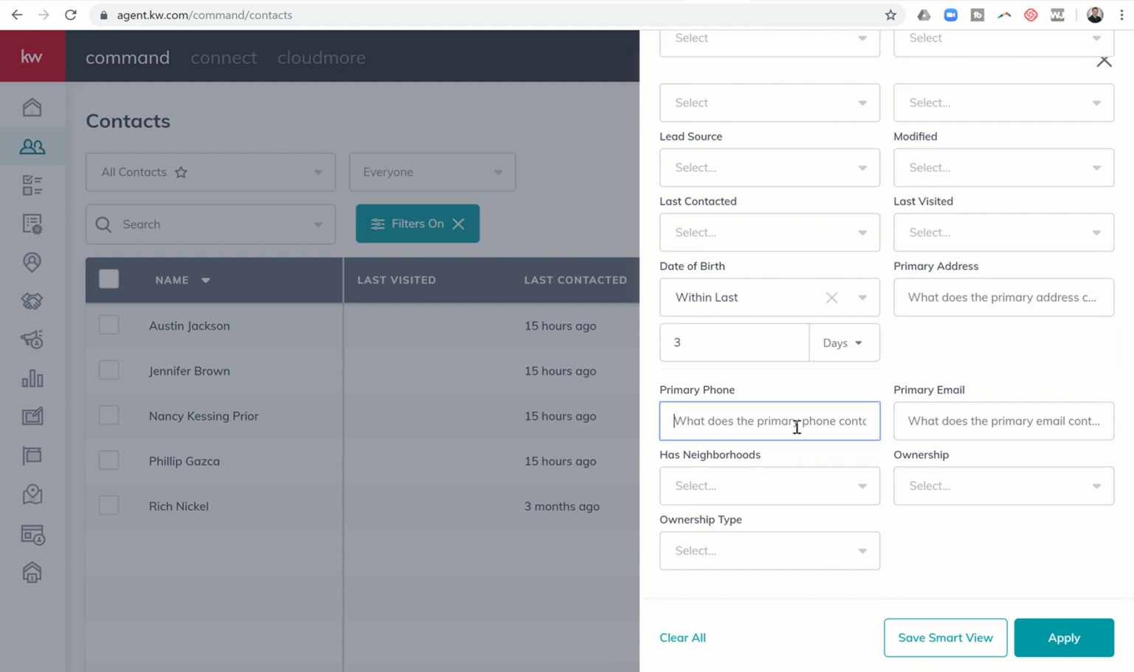Primary phone. You've got primary email. Does the contact have a neighborhood assigned to them or not? So that's always a good one. Who's the ownership, right? So if you're on a team, we're working on some of those permissions still coming down the pipe. And then you have ownership type as well.